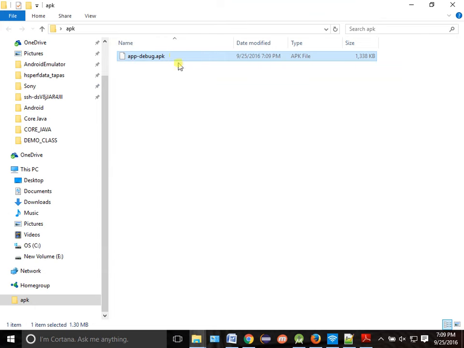Now if I want this to be tested by you, I can give you this APK, it will work. But this APK I cannot put it in Play Store. If I want to put it in Play Store, what to do? I must register it, or what you can say, I must sign it basically. Okay. So how to generate the signed APK?